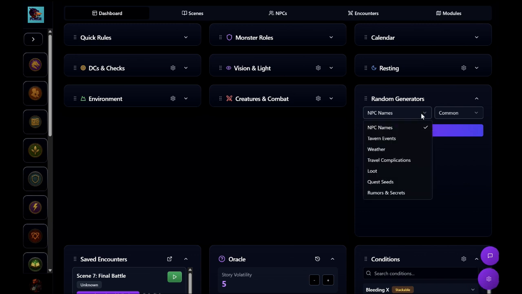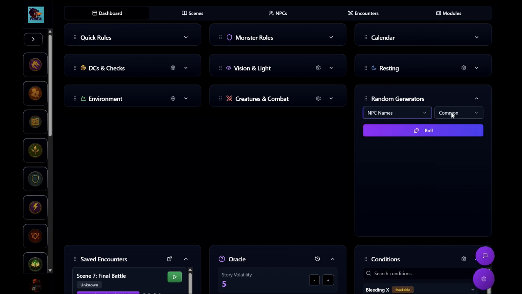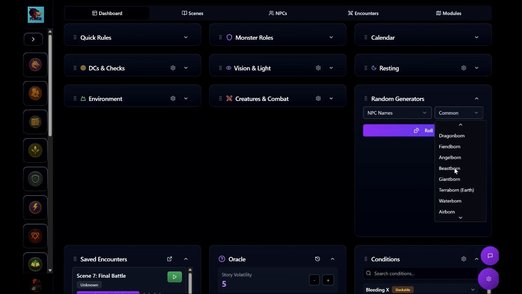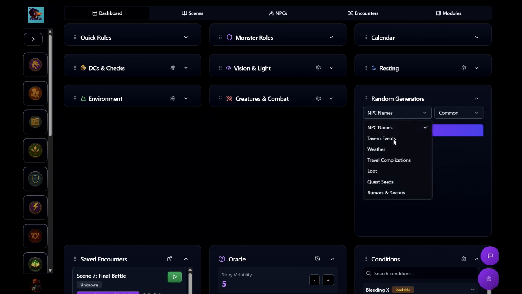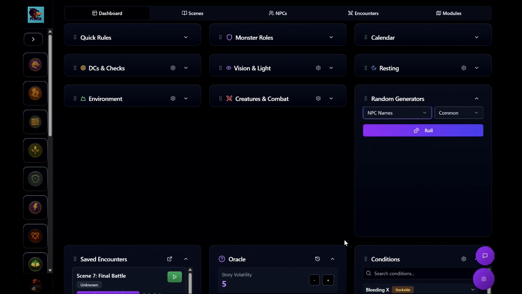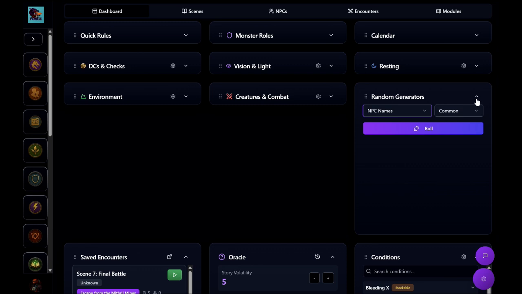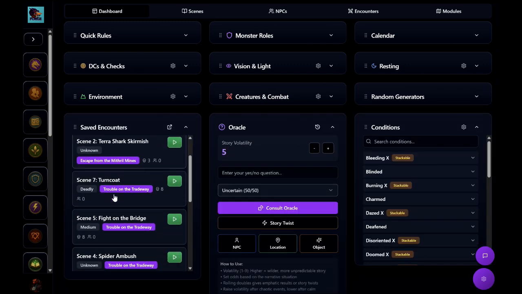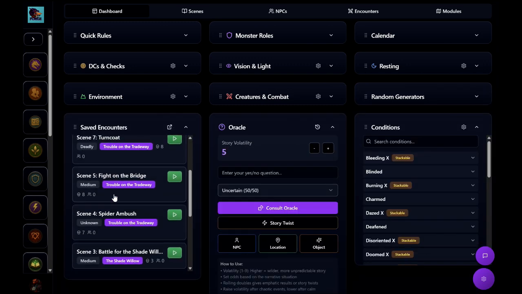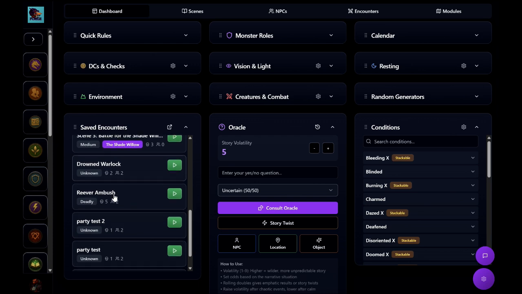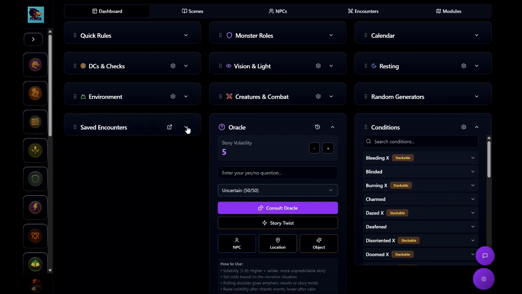Then we have our random generators. I have upgraded this a few different ways, so now we can look at different ways that you can do NPC names, you can do tavern events, weather, travel complications, loot, quest seeds, rumors and secrets. Just a random generator in a moment where you may need one. Save encounters, again, this may need something that you need on this page. The encounter will run on every page of the DM sheet so that you have that if you ever need to move in between these two pages.